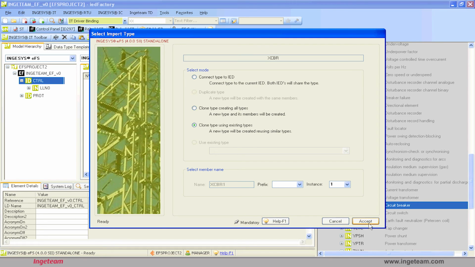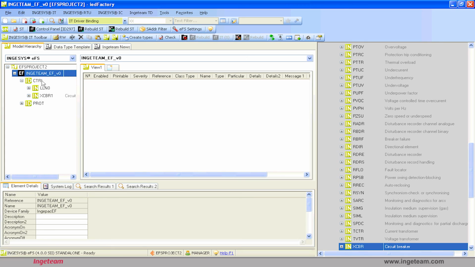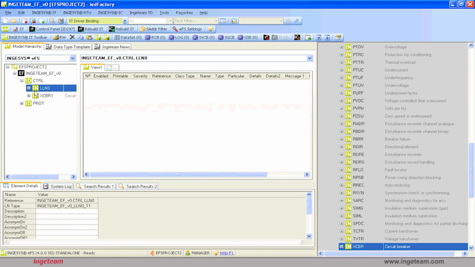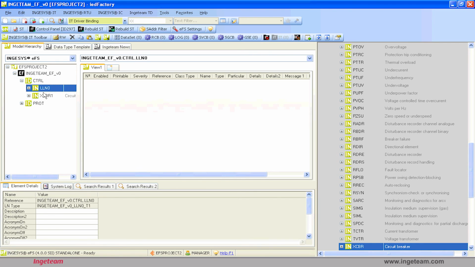To create this LN, the tool will need to create a subtype, which will take some time but less than in the previous case. A complete IEC 61850 device has now been created with the device itself, its logical devices and 2 functional features, in this case, a circuit breaker and the generic functional feature.